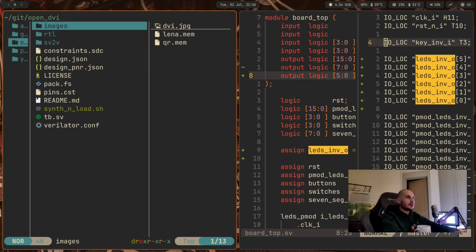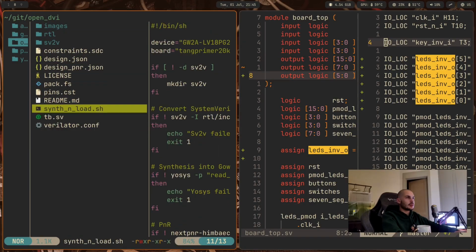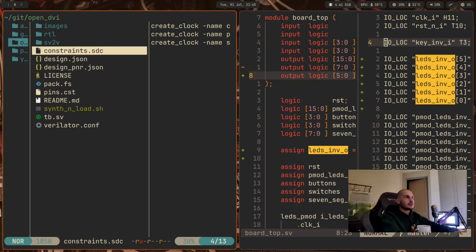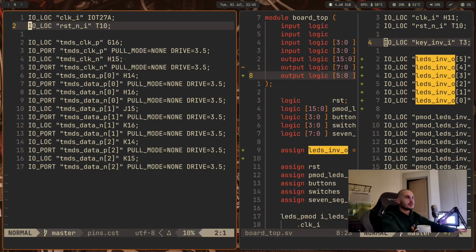Git open DVI, and I'll have to copy two things. I'll have to copy constraints, and I'll have to copy pins CST. I'll definitely need clock and reset, and I'll definitely need everything that is related to DVI. Okay.